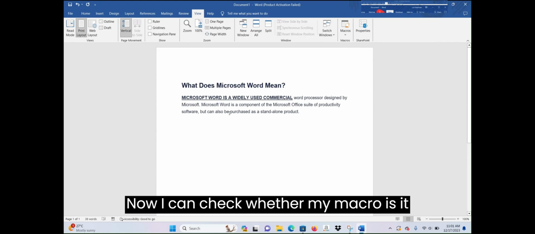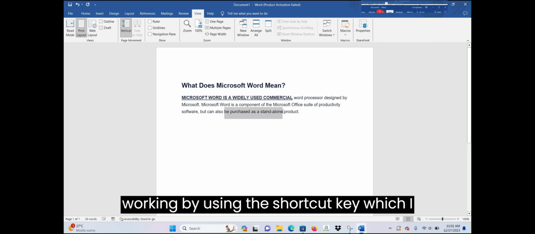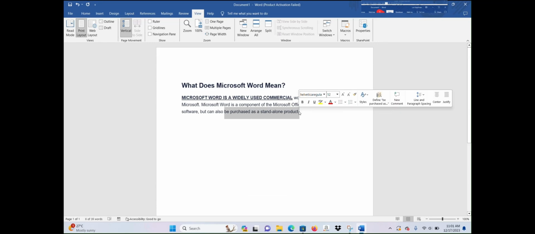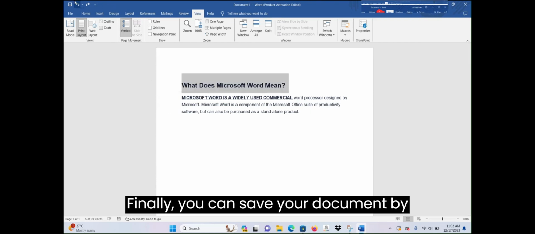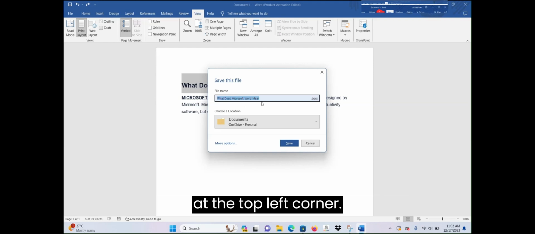Now I can check whether my macros are working by using the shortcut key which I used. Finally, you can save your document by selecting File tab or using the Save icon at the top left corner.